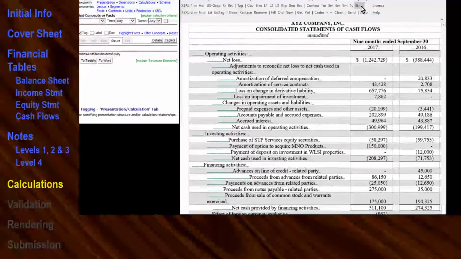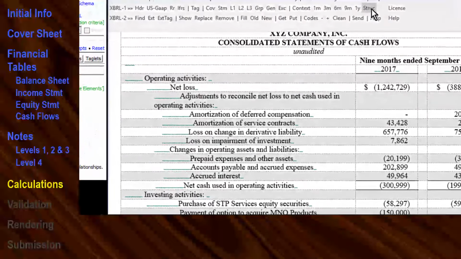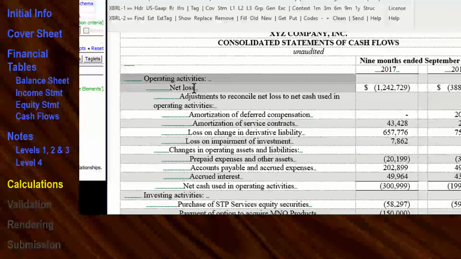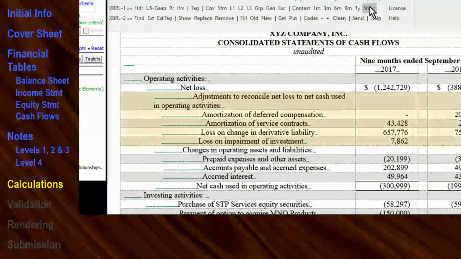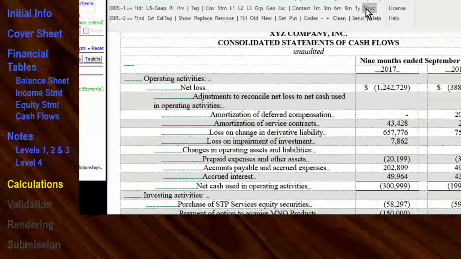Now, establish the calculation and presentation structure for the operating activities block. Next, we will address the adjustments to reconcile net loss block. Since this block does not include a total, we will insert only the presentation structure by simply clicking the structure button instead of shift-clicking it. Do the same for the changes in operating assets and liabilities block. That completes the operating activities block.